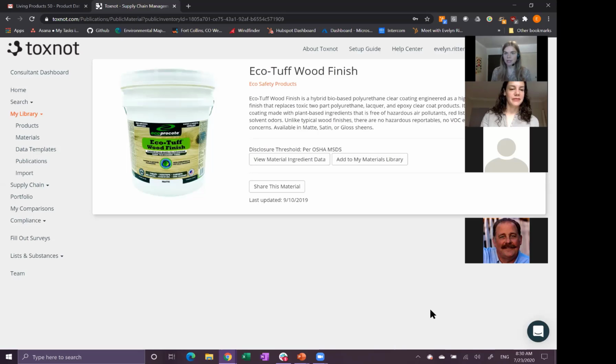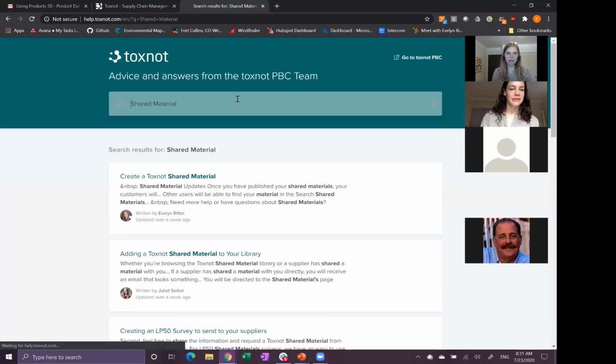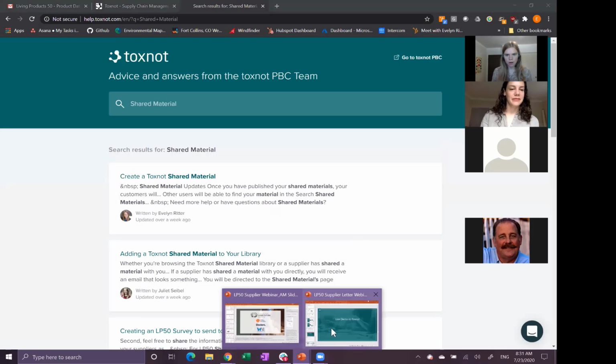If you need help as you're getting started, we have this chat button to be able to reach out to our support staff. So please go ahead, and if you have questions or comments, please reach out. And then there's also the Help Center in Toxnot. And so if you just search for Toxnot shared materials, you'll be able to get an article that will help you create a shared material, help you use shared materials in your library, and be able to really dig into this system. Now I'm going to return to our PowerPoint.